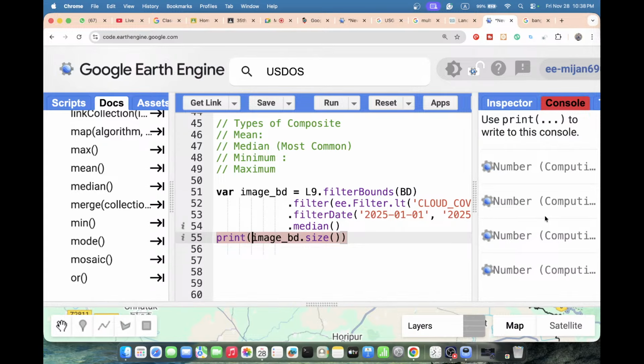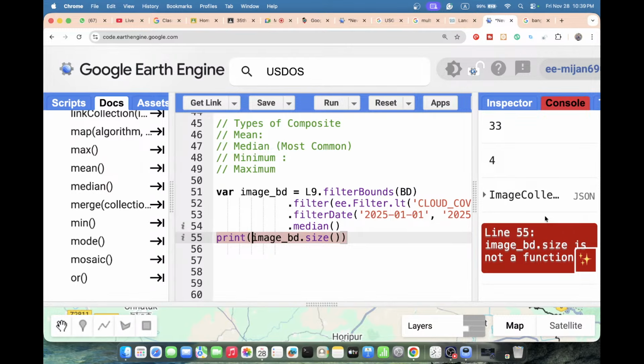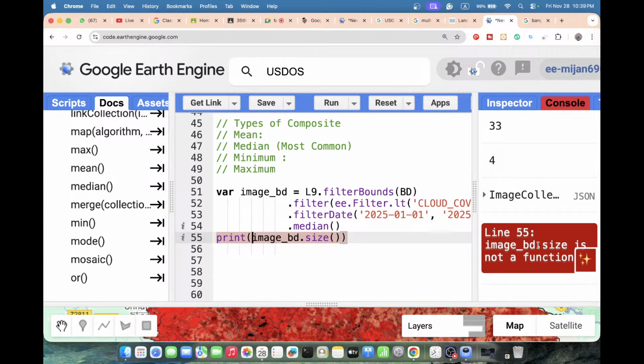We find this type of problem. It shows size is not a function. Anyone can guess why it shows this problem, or what is wrong in this code. Can anyone get it?